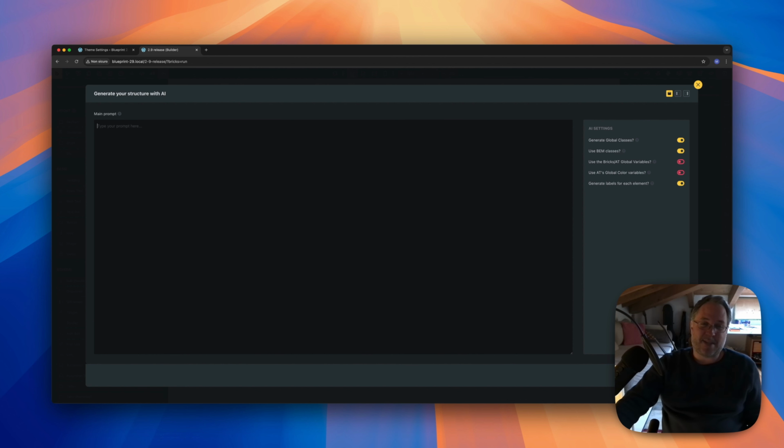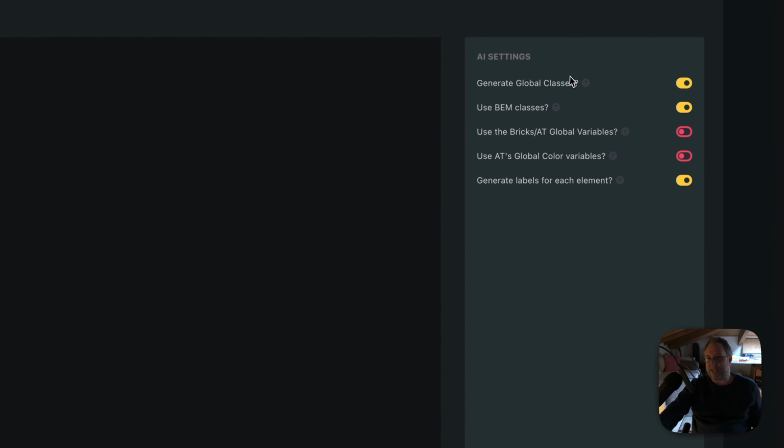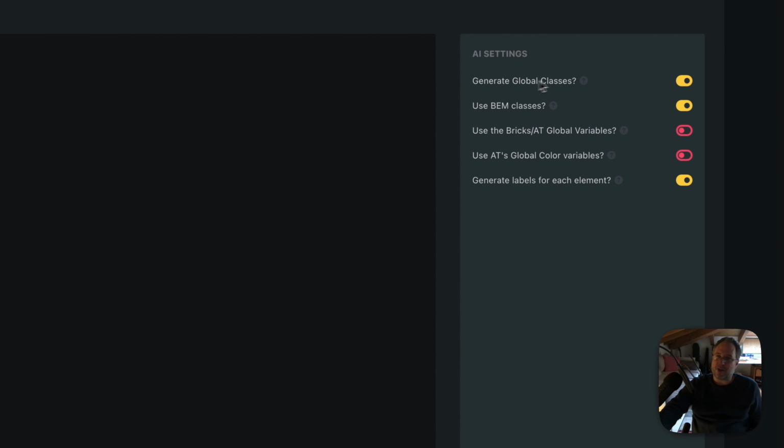It's actually pretty similar to the Codepen import, except you are not going to pass your HTML, CSS, and JavaScript, but AI is going to generate it for you based on your prompt. So you see here is a prompt, and on the right you have some settings. You can decide to generate global classes if the generated classes from AI don't exist on the site yet, just like we explained before with Codepen. We can tell AI to use BEM classes.